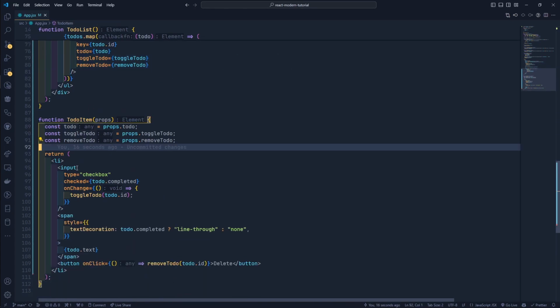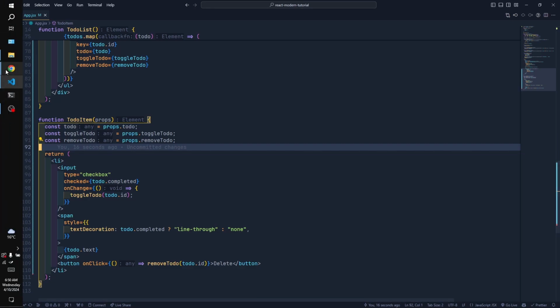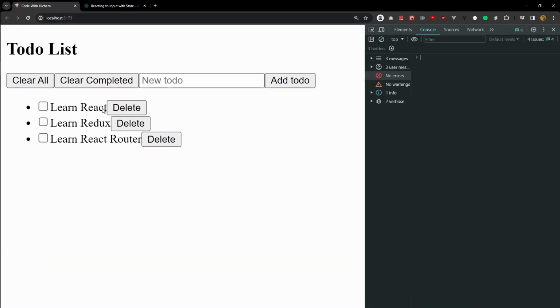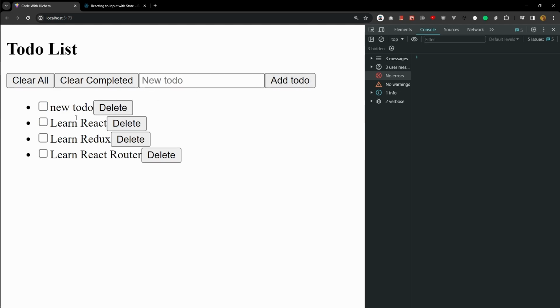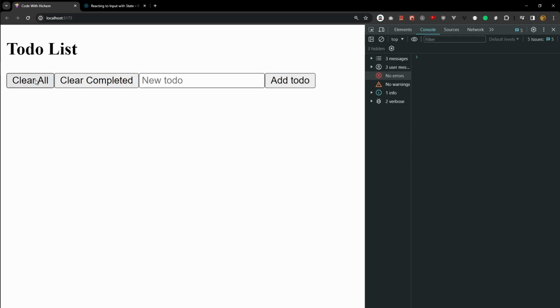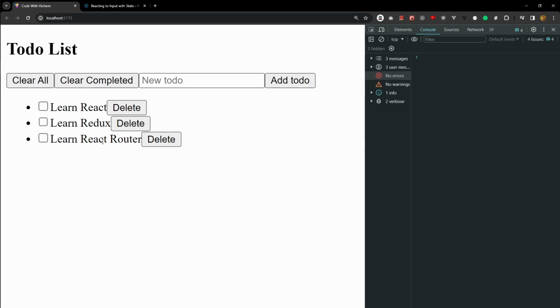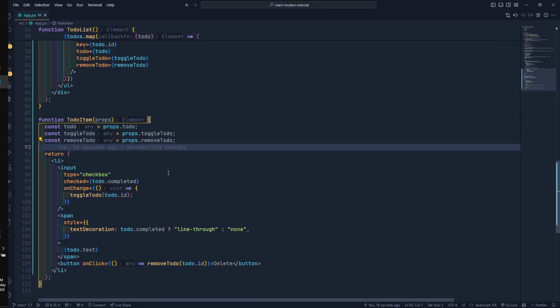And yeah, right now the behavior of our application shouldn't change since all we did was move things around, but the logic is all the same. So if we open our app and refresh, you can see we can mark stuff as completed. We can add to-dos, so new to-do. We can mark it, we can delete it, and we can always delete stuff. So yeah, our app didn't change. All we did was change the code to be more understandable.